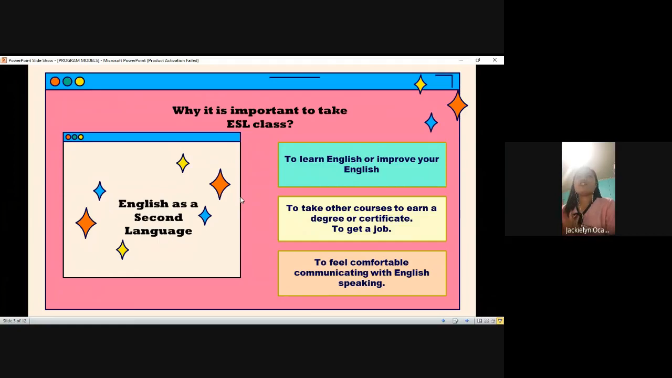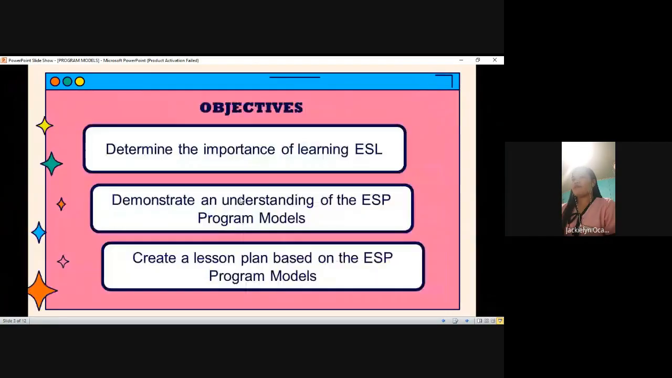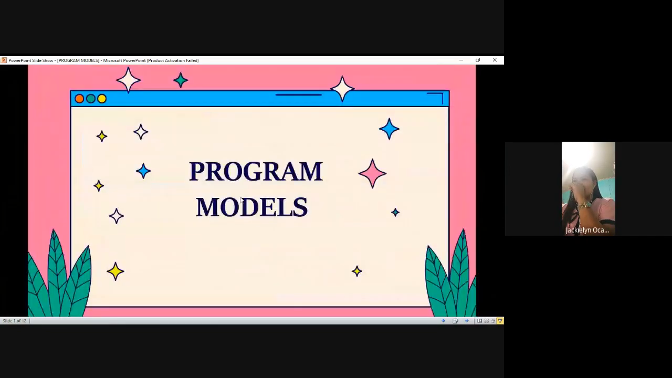In colleges, teachers teach learners English as a second language. The learners have another choice, that is to learn English for specific purposes. It is a workable choice for every learner. Now, let us proceed to our new topic.